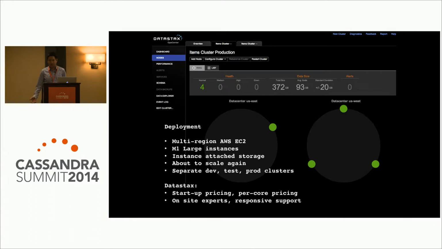We have a separate cluster for dev, test, and production so that we can throw data and see how it works. So yeah, DataStax has been extremely helpful in supporting us. Obviously, this is the OpsCenter created by DataStax, so they've been extremely responsive.